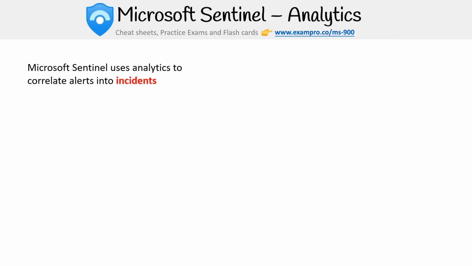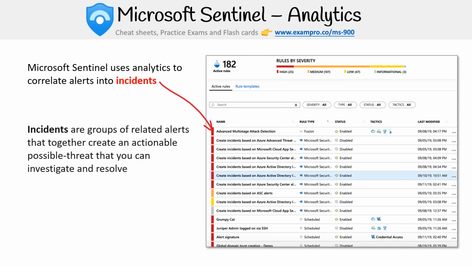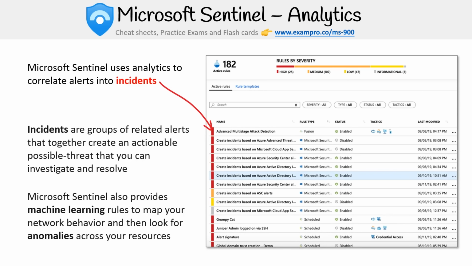So, Microsoft Sentinel uses analytics to correlate alerts into incidents. So over here, we can see that we have listed them in incidents or groups of related alerts that together create an actionable possible threat that you can investigate and resolve. Microsoft Sentinel also provides machine learning rules to map your network behavior and then look for anomalies across your resources.